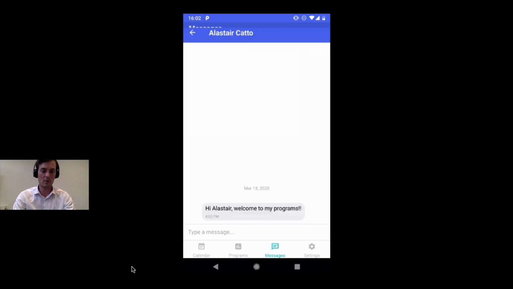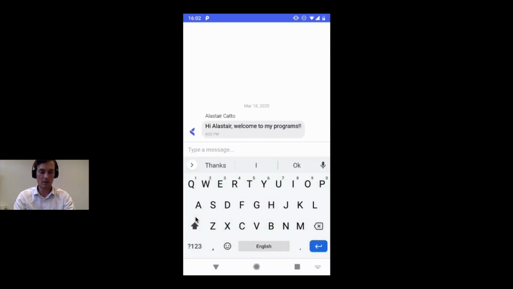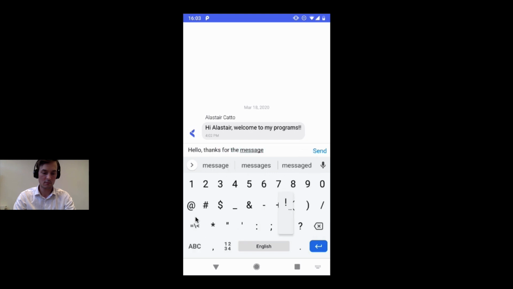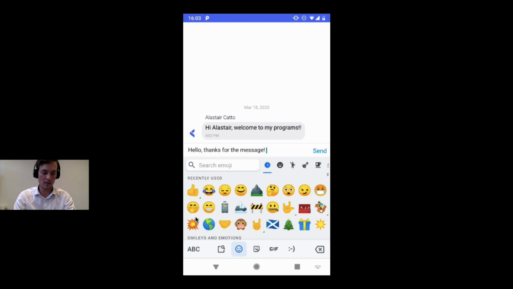And there we go. You can see a message from Alistair Gatto with their logo on the left. That will be your logo there as well. So I'll say, and you can send emojis as well.